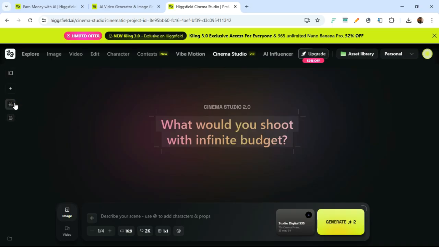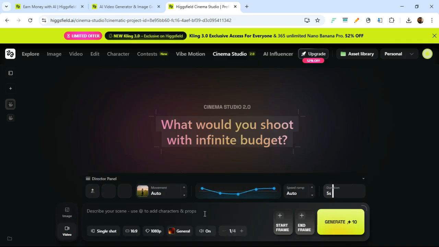If we want to generate an image, we can describe the image. If we want to generate a video, we can describe the video. Now, because we want to generate a video, we can use the director panel. You can choose static, auto movement, or 360 roll, the movement you want. Let's just choose auto movement. And now how many shots do we want? Multiple shots or single shot? Let's choose a single shot. We want the aspect ratio, let's choose 9:16, and the quality I want is 720.